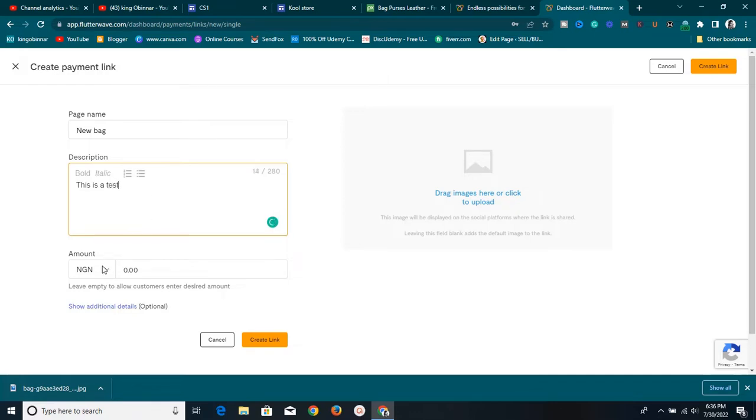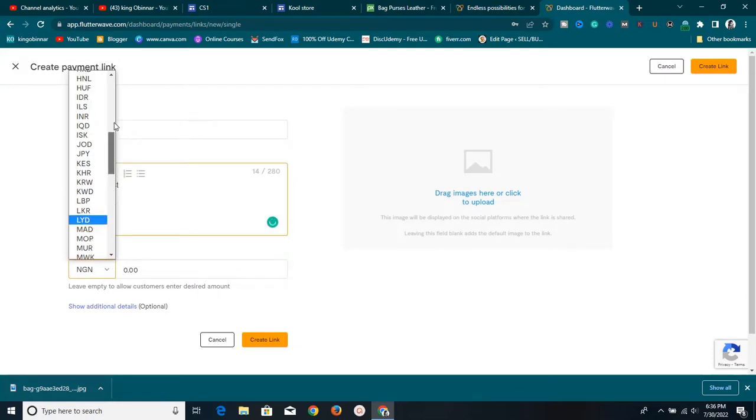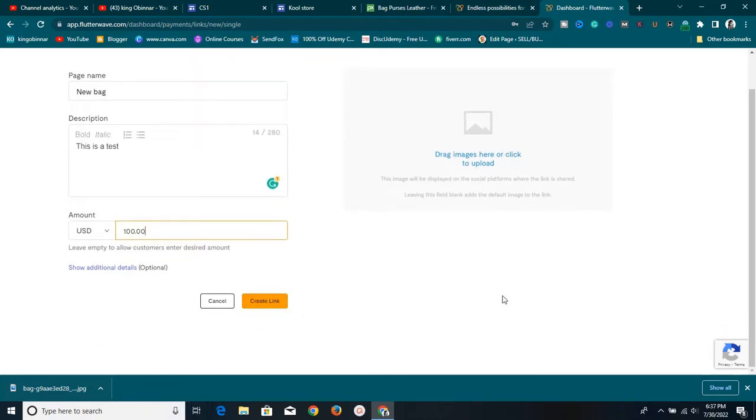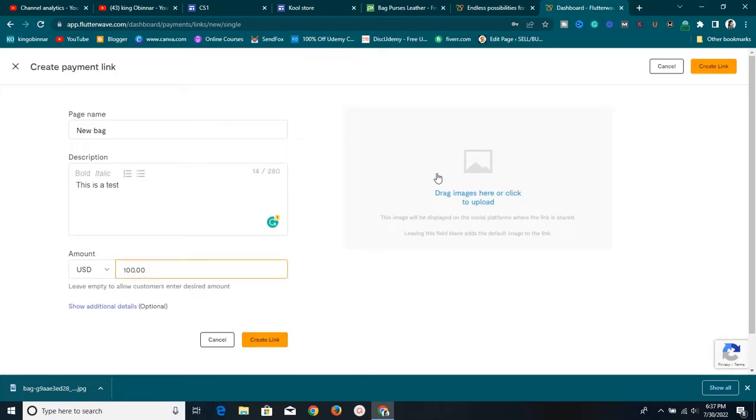Once we've done that, we need to select the currency. Like I told you, you can do United States dollars. There are a whole lot of currencies right here, so you can use Flutterwave to collect payments in different countries. So I can select United States dollars. Let's look for USD. Yeah, this is USD, and let's say it's going for 100 USD. So 100 USD, perfect.